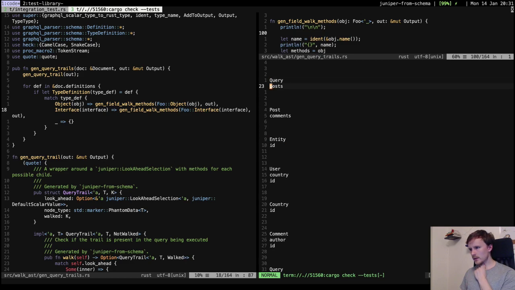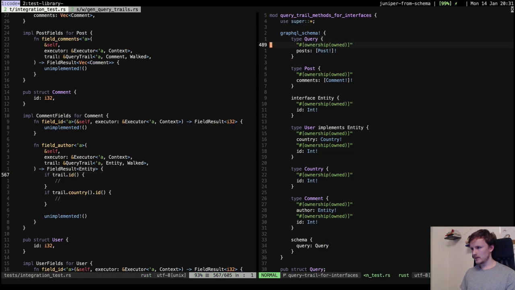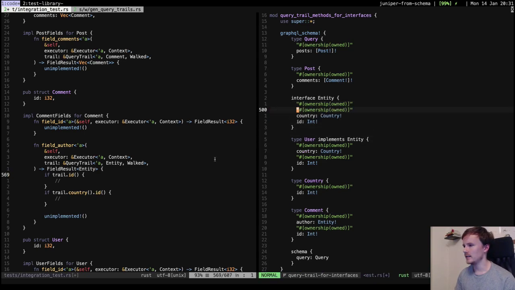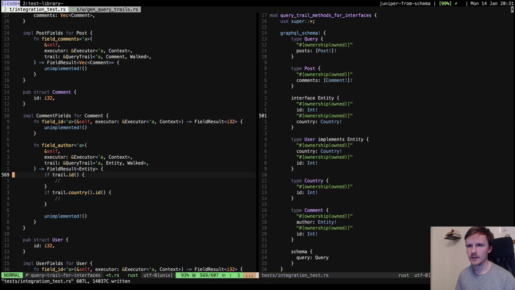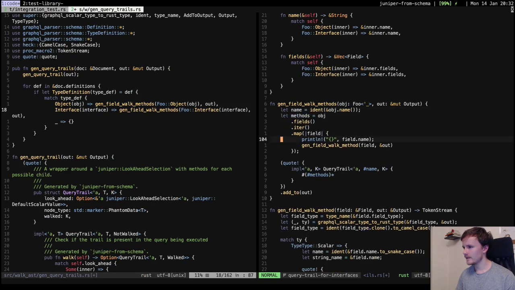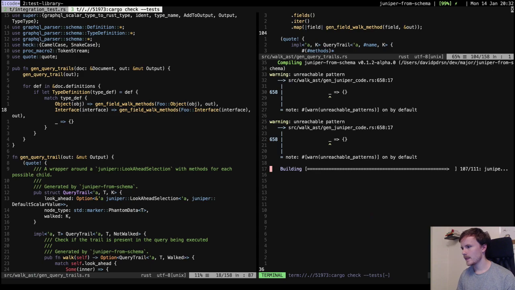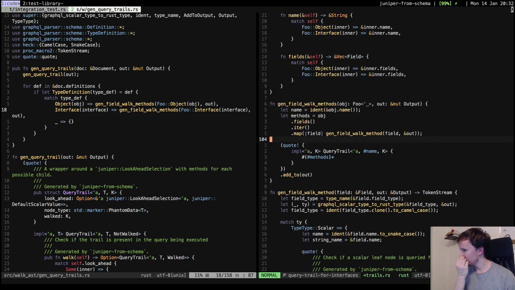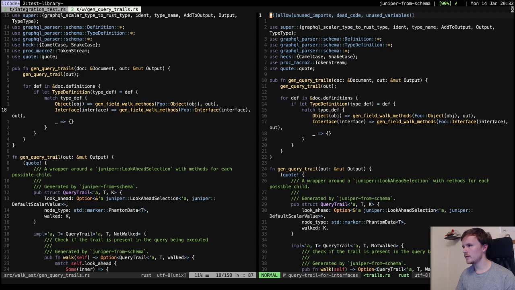Okay, so for the query, it has post, comments, entity only has ID, user has country. Oh my god, we didn't even add the country here. Has anybody in the chat seen that? Come on. That's embarrassing. Now it works, of course. Fantastic. Still compiles, so let's remove these.